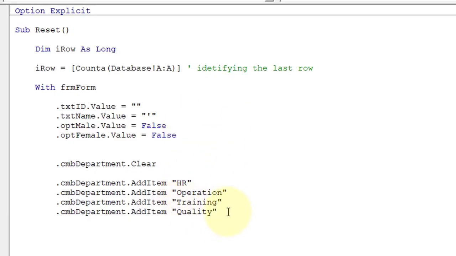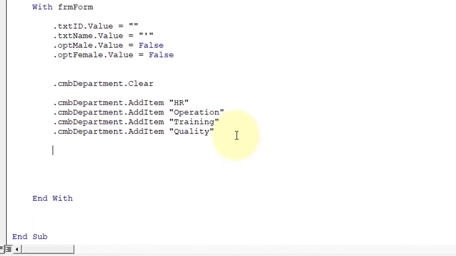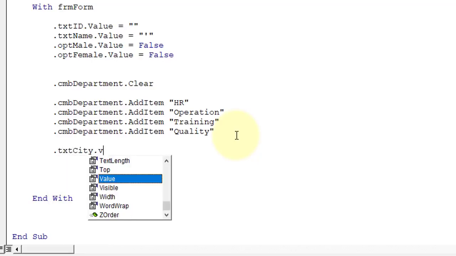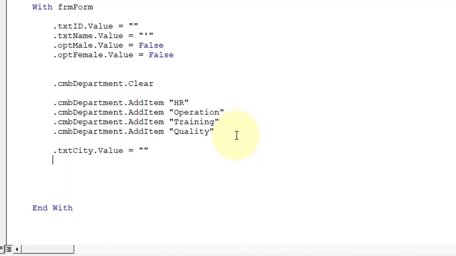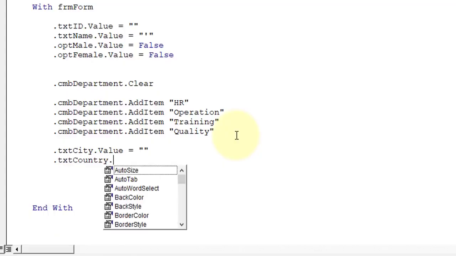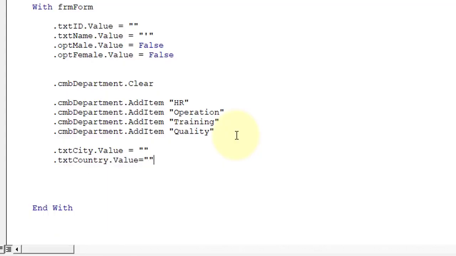If you want to add more departments, you just need to replicate the same line of code again and again, and change the value, whatever value is available in double quotes, right? So as of now we are going to consider only 4 departments. Okay, now we need to clear txtCity.Value is equal to blank, and then txtCountry.Value is equal to blank.